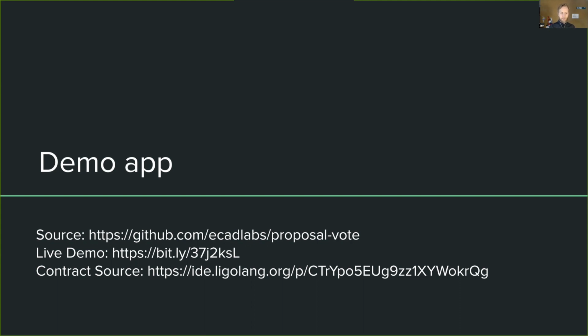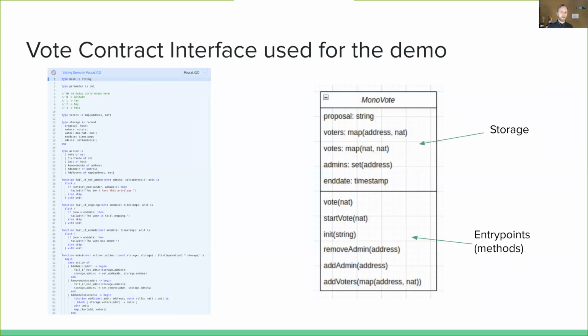Before I jump into the app, firstly, the source code for this little app is published on our GitHub org, at the link on the screen. There's a live demo for this, and also the contract source code is written in Ligo. I'm going to speak a little bit about the smart contract that underpins this application before I go into the demo.